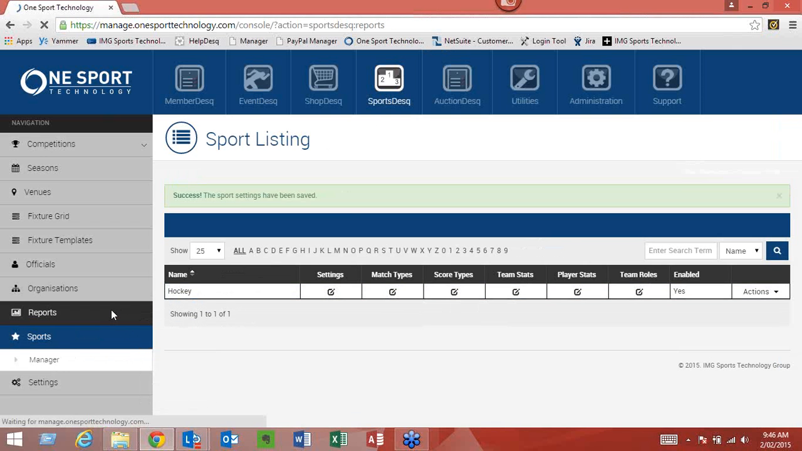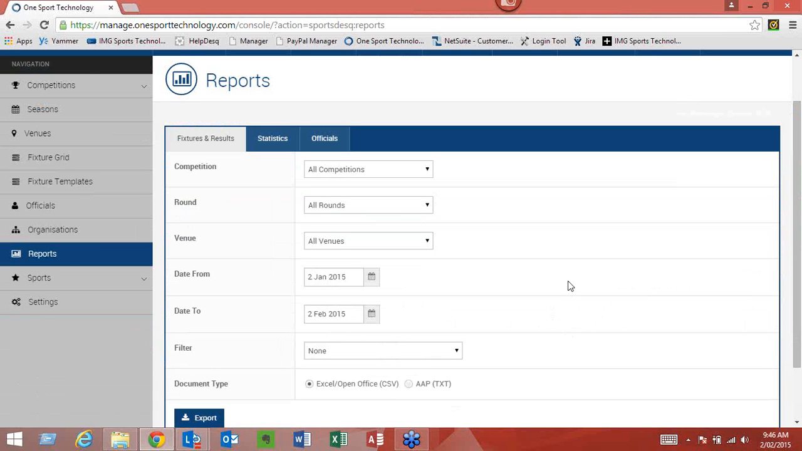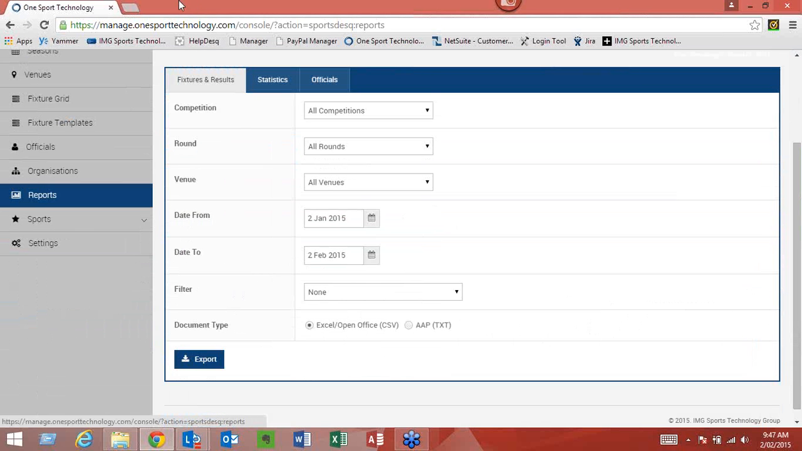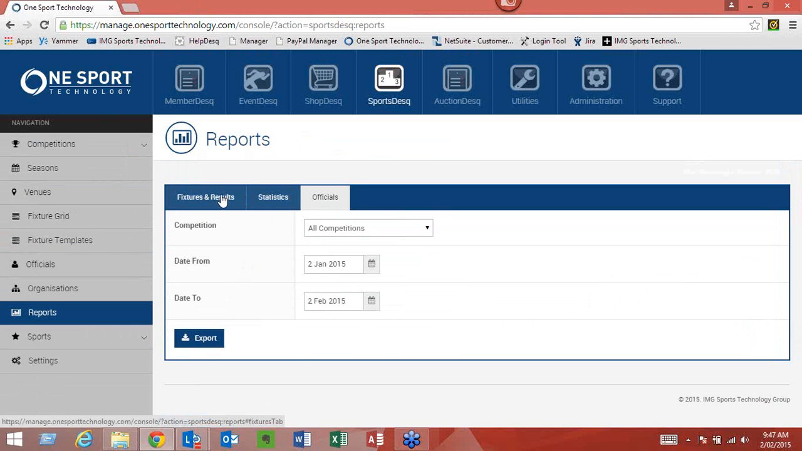Moving up to our Reports tab. We will use this later on when I explain how we extract reports, but this is the area in which we can download a list of specific statistics that have been inputted throughout the season. We can export out fixtures and results, player statistics, and officials as well.